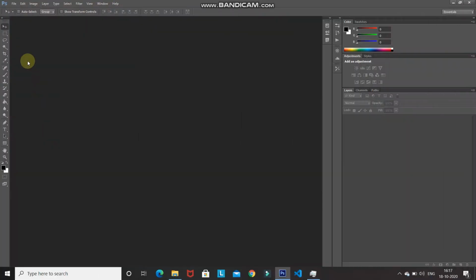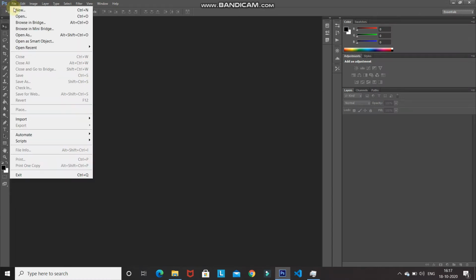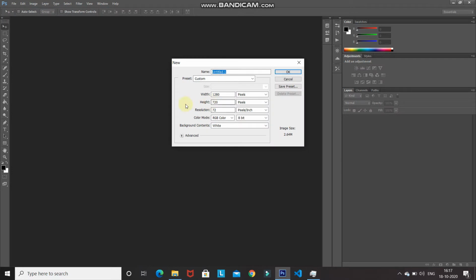So the first step we need to do is create a new document. For that, go to File and then select option New. After that, set the width as 1280 pixels, height as 720 pixels, and then set the resolution as 72 pixels per inch and then click on OK.